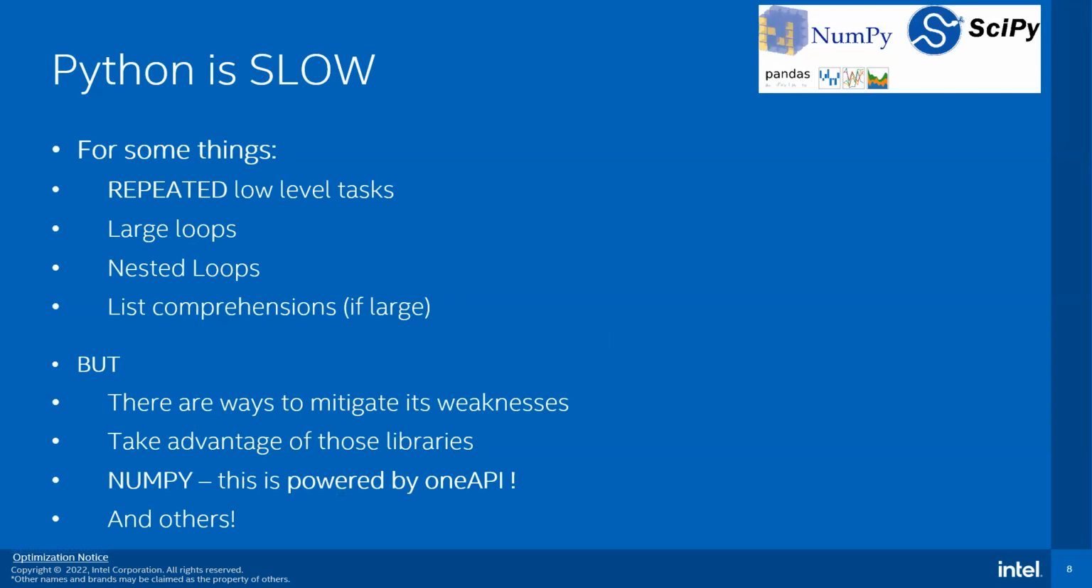However, as we all kind of know, Python can be slow. Generally, you're not going to put a Python program head to head against a C program and hope to win a race. You're just not. That would be silly, right? And so Python is slow, but it's slow for certain things especially. It's slow for repeated low-level tasks.